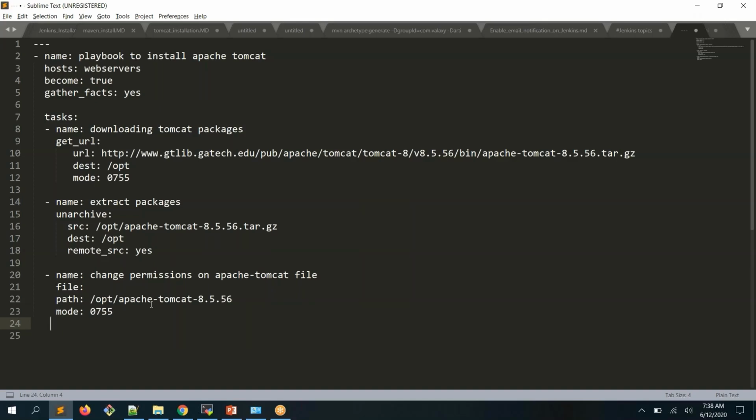Now I'm going to give 755 on this file. Earlier we gave 0755 on the tar file. Now we are giving it on the Apache Tomcat directory itself. Okay.